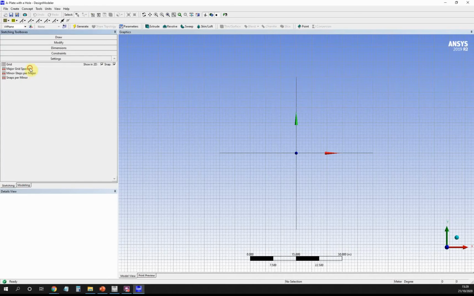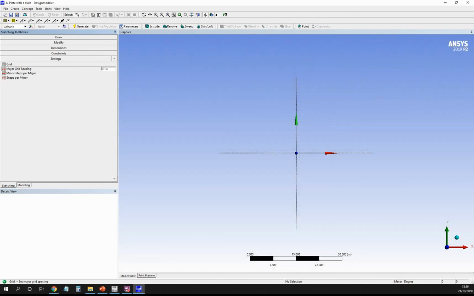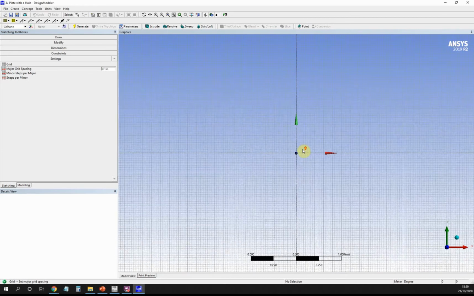Okay, so back in Workbench, maybe not a bad idea to set the snap equal to 0.1. And again, just make sure my units are okay here. Go up to units. My units are meters and degree. That's fine. So you can see I can't see my grid here, so I'm just going to zoom in. So just zoom right in there.